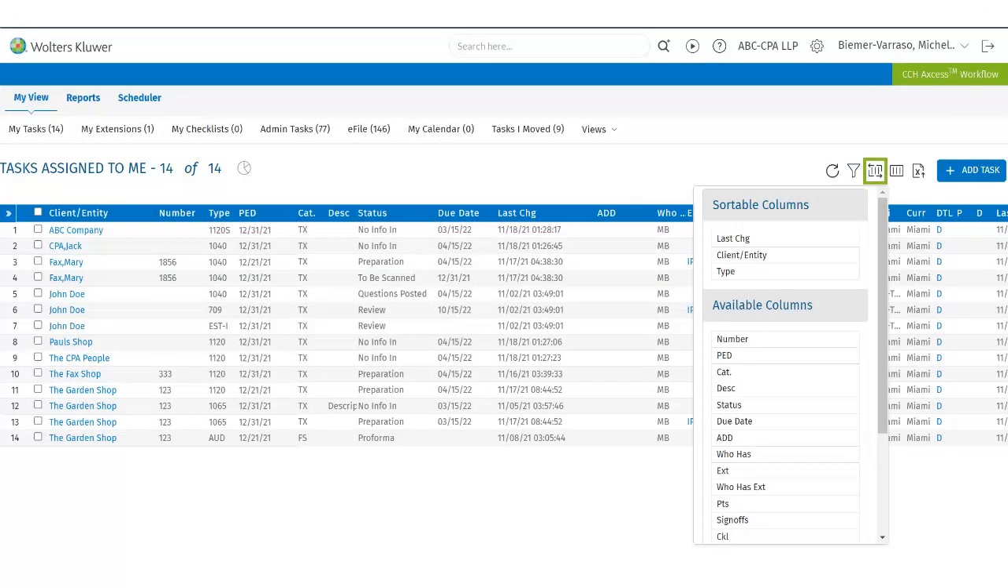Next is the sort columns. This allows users to organize their columns in an order they would prefer. This can be done by selecting one of the available columns and dragging and dropping into the sortable columns.